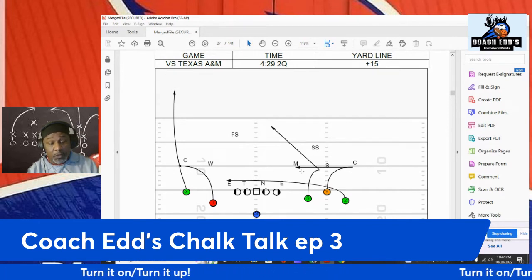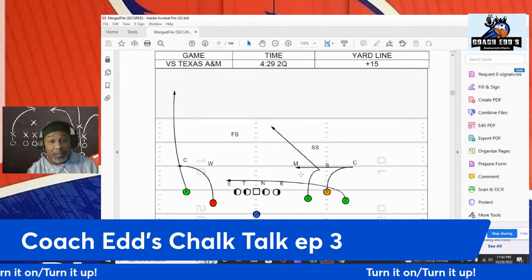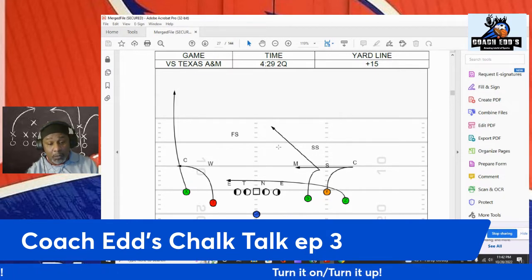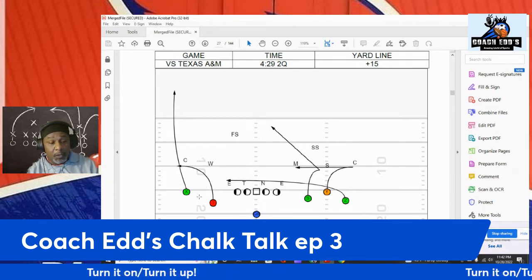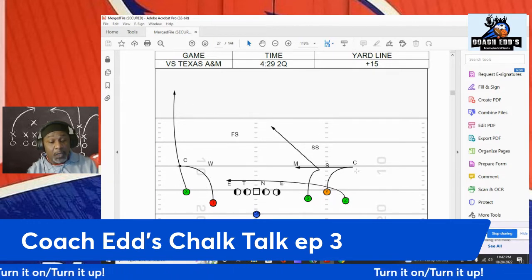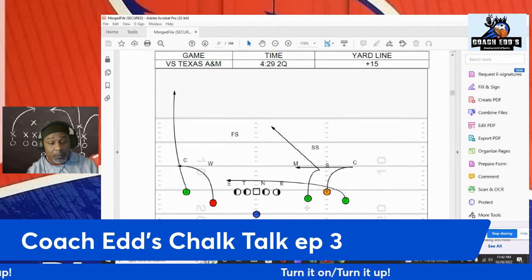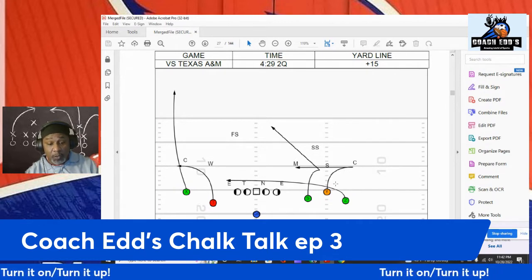Now let's just say for argument's sake they go to man under. Now safeties are going to split. He's going to be manned up on number one. He's manned up on number two. Here's the dilemma, because he's going to end up taking three. The Mike linebacker has to take number three. These two, whether they switch it, it doesn't matter.